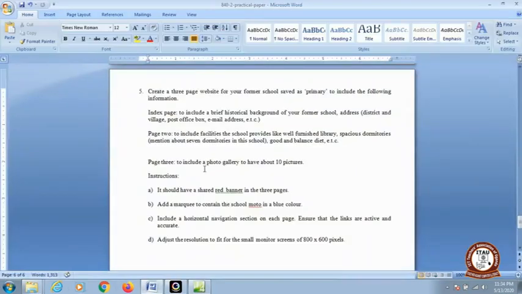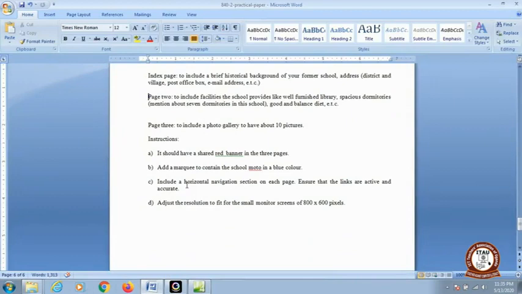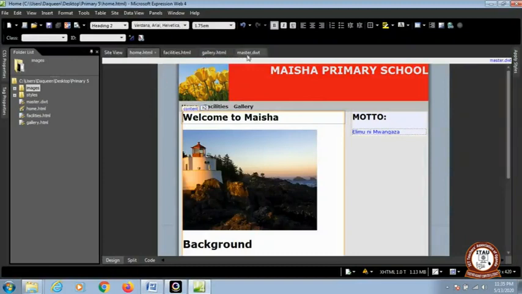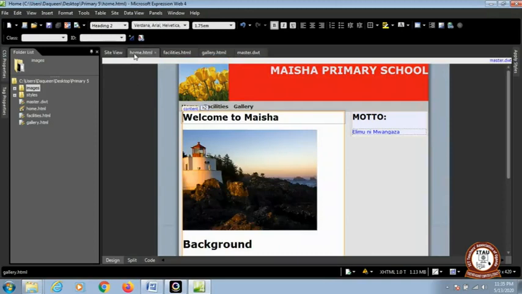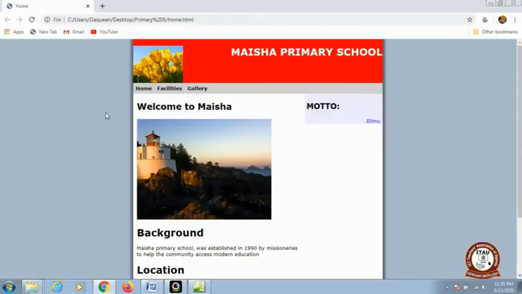Now, there is one thing that we left out. They asked us to adjust the resolution to fit the small monitor screens of 800 by 600 pixels. So to adjust the size, make sure you are here on the master page, go to view, then page size, then you pick this one, 800 by 600 maximized. After that, go to file and say preview in a browser, and I will preview from Chrome. You leave it to open, and there it is.